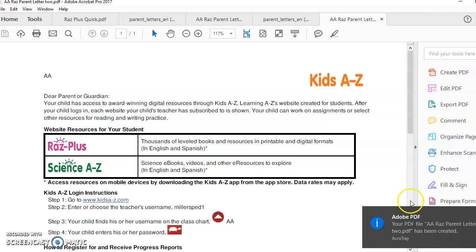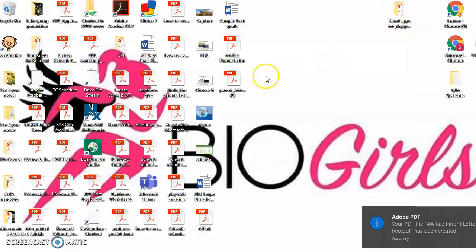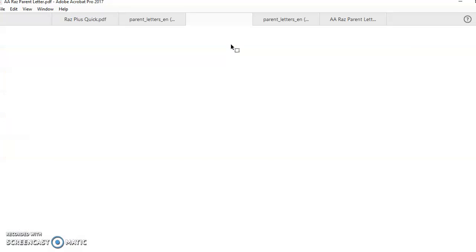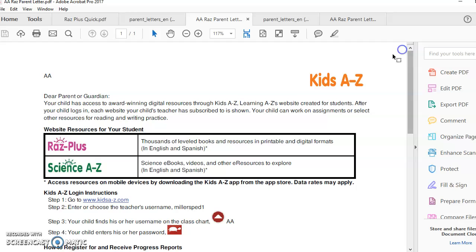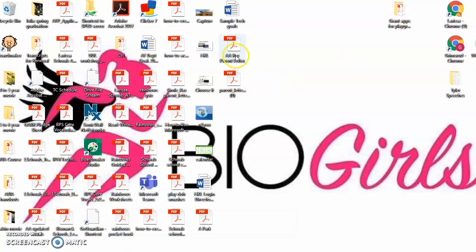Now it tells me it's ready. When I go out to my desktop where I saved it, you can see I have just that document for just this student. I can now take this PDF that I have out on my desktop, upload it to my drive, and then link it into a learning board.